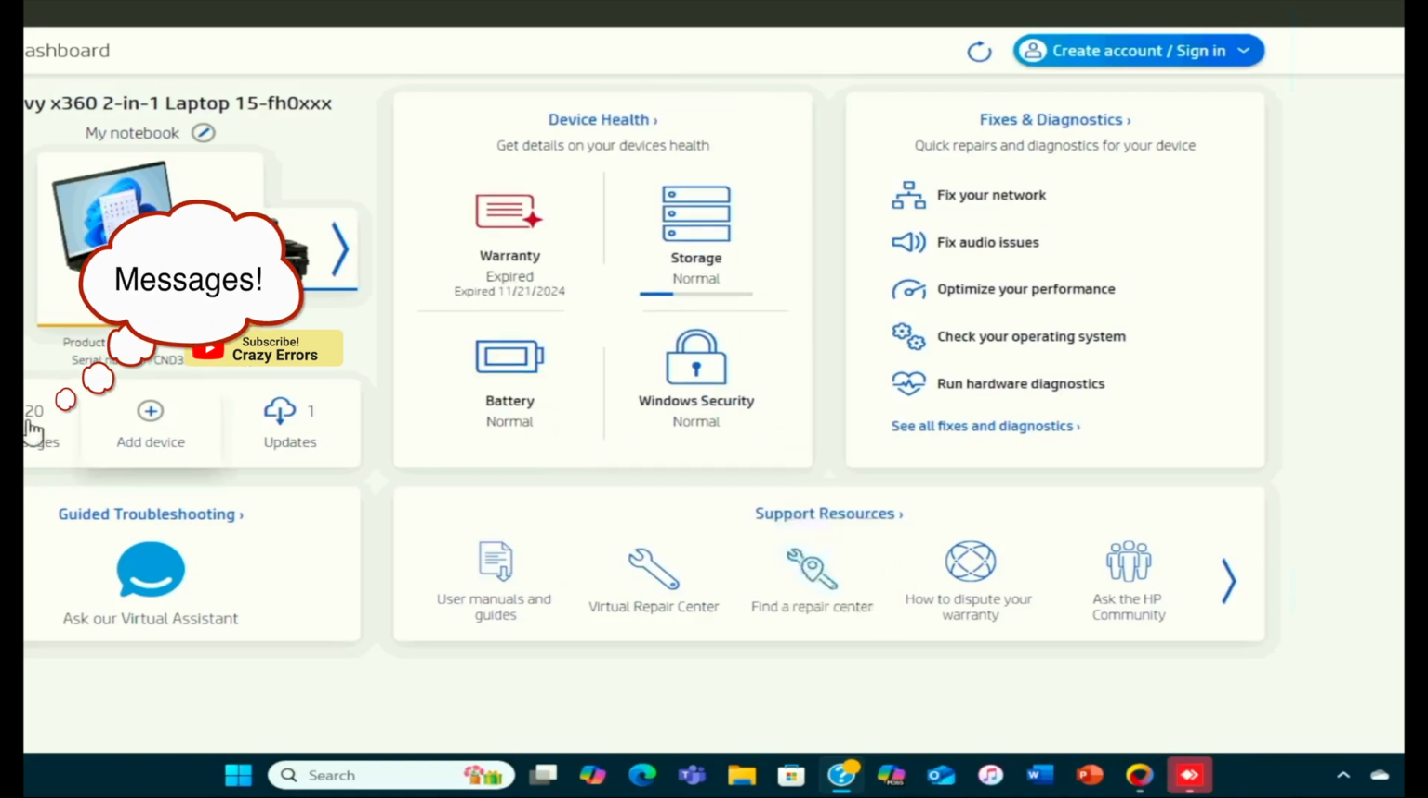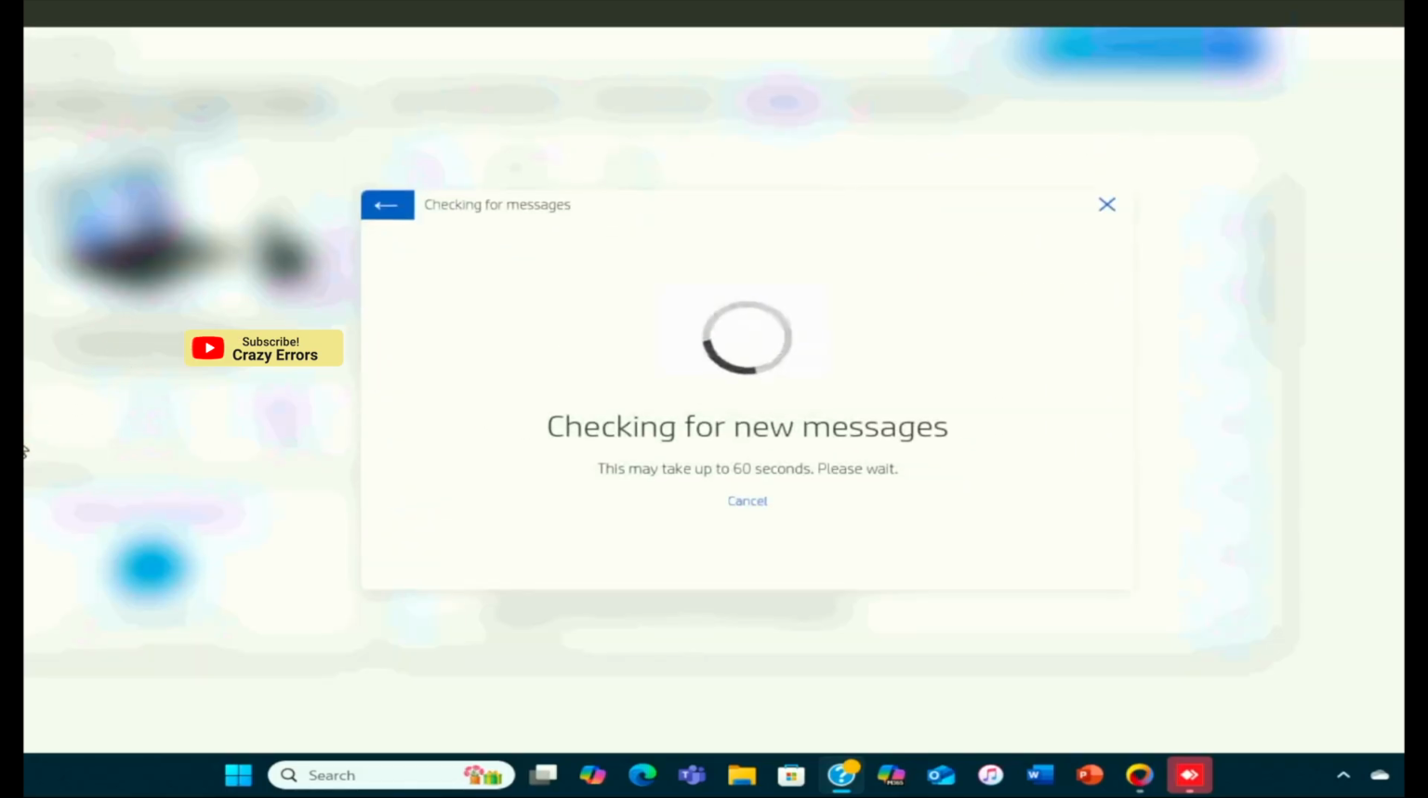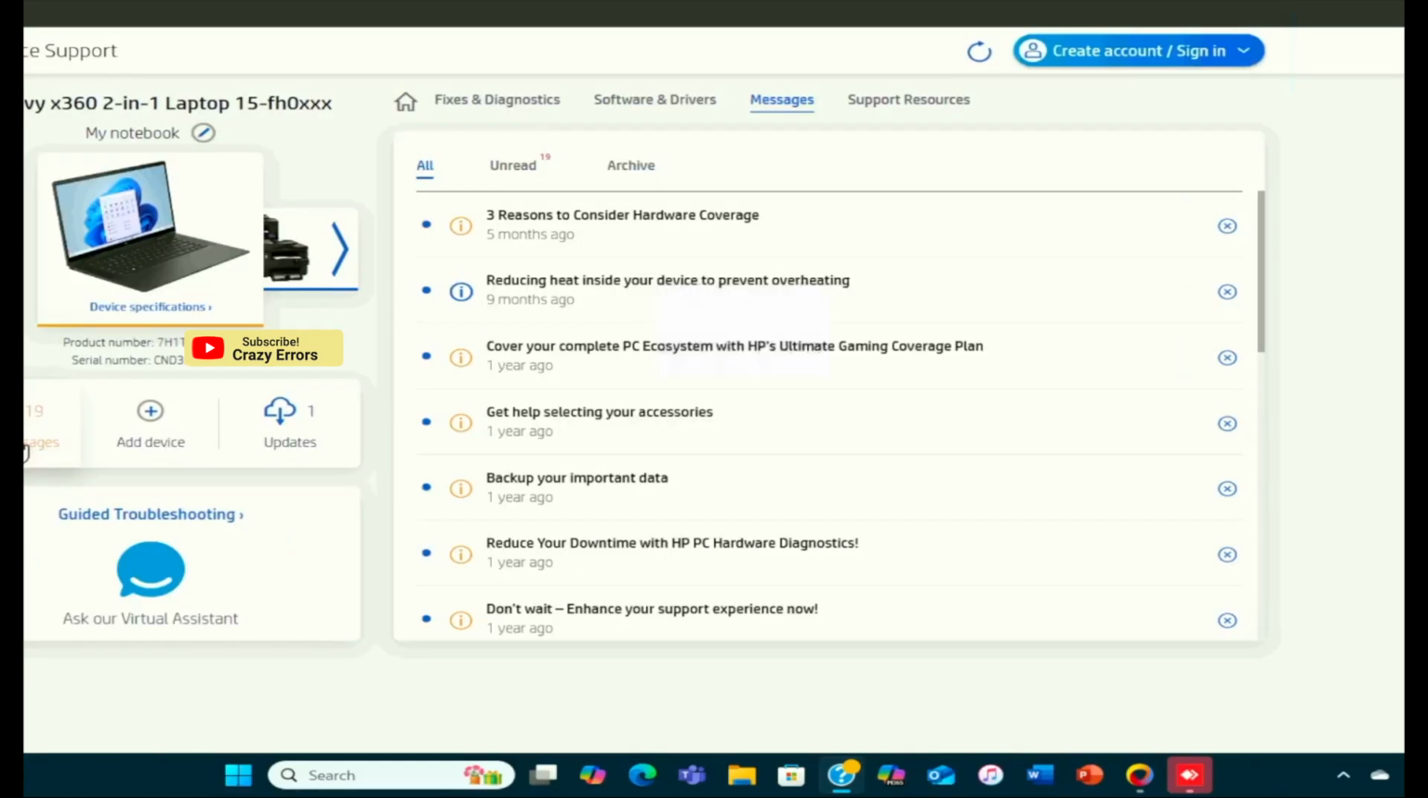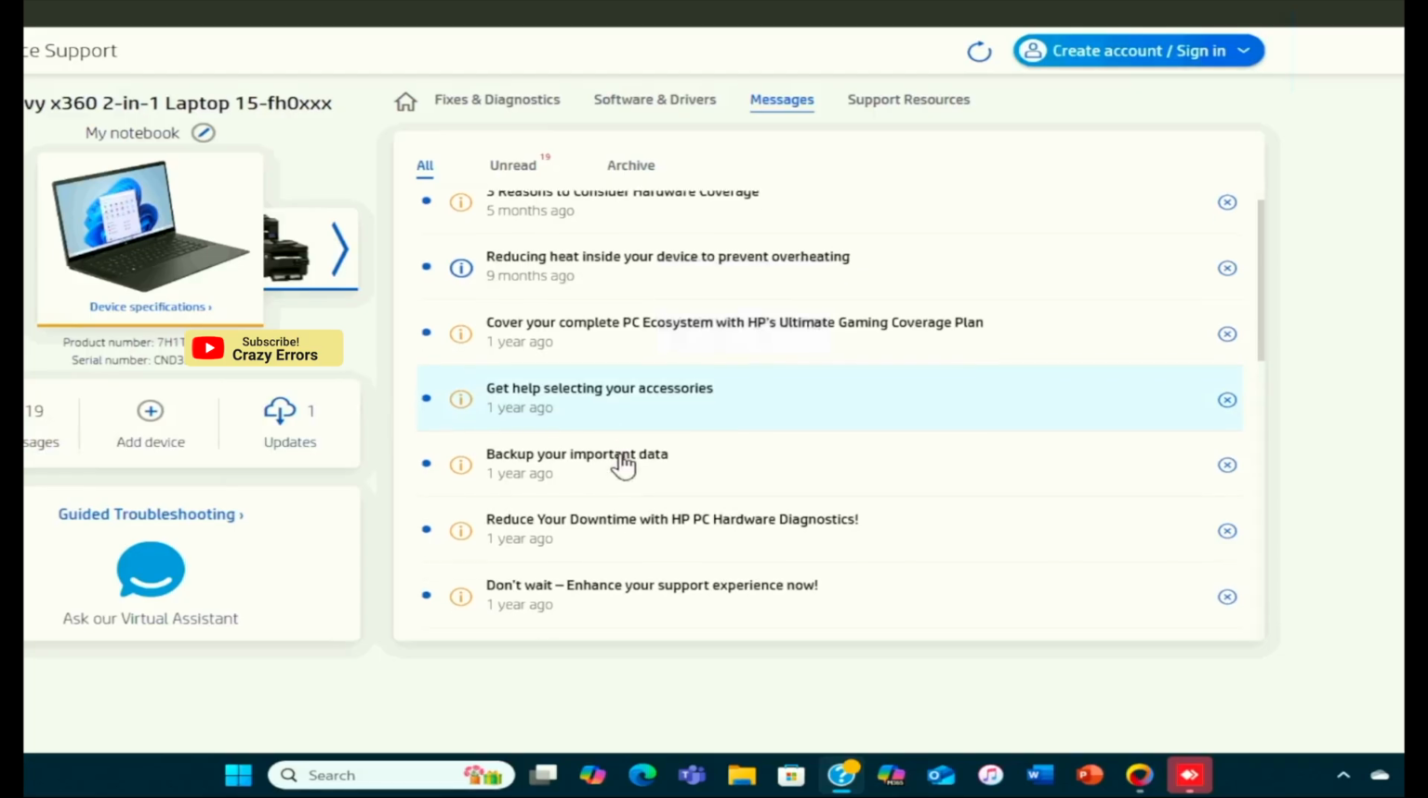In this window, you can also find an option which is for the messages, where you get the alerts about your device. It keeps checking from time to time automatically for possible new alerts or messages related to your device health. Now here you can always go ahead and explore them.